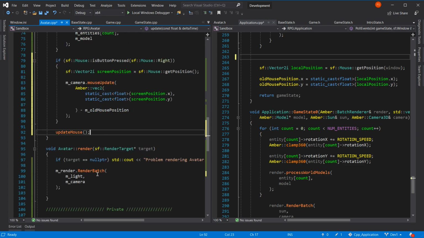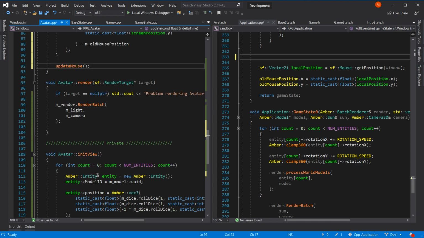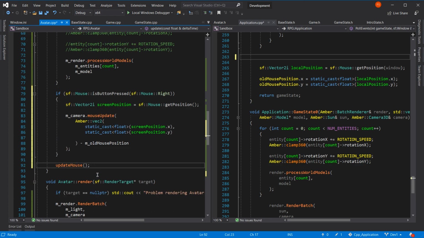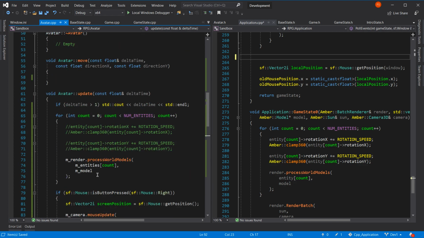Camera is sent through to the batch render. Yes. That'll work. Alright. Except for the rotations, we now have 3D on the avatar. Being the avatar is now our camera. Or the world will revolve around our avatar. How about that? I think that's a better way of putting it.